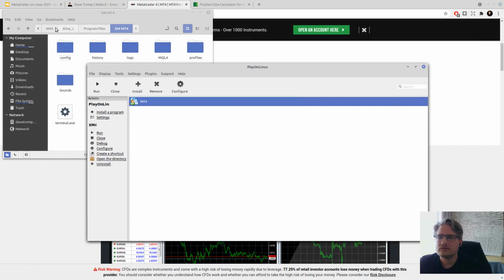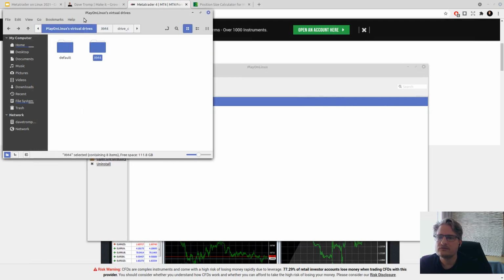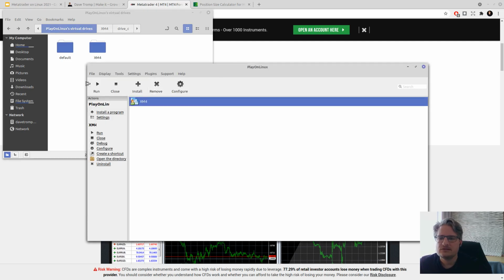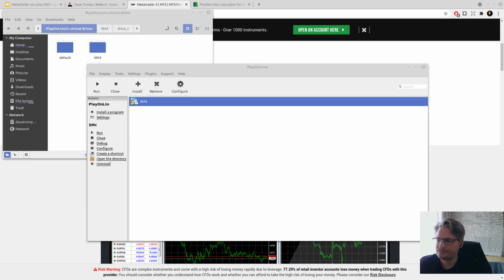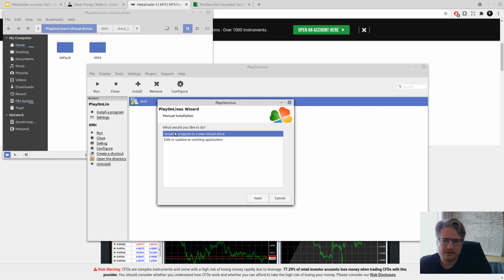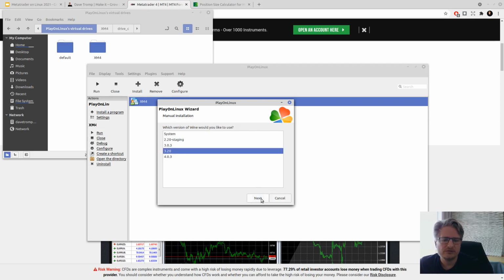Let's go back here to the virtual drive. There will be a new folder created here as a virtual drive. So let's go and install a non-listed program. I'm going to go through that again, install a program in a new virtual drive. Yes, please. I'm going to call this XM5. Let's do next. I'm going to choose my version of Wine as 3.20. Next, and now I'm going to select the 64-bit Windows installation.